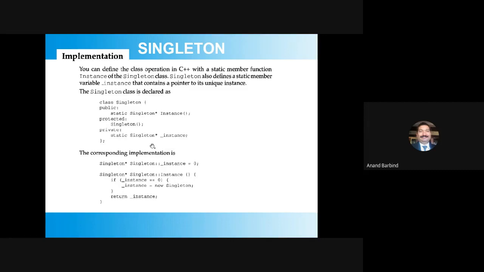So this is how the singleton pattern is implemented. If you implement it like this, then you ensure that only one instance is created. You can call the instance method any number of times, but it will create the instance only for the first time, whereas for subsequent calls it will return the reference of the same instance.